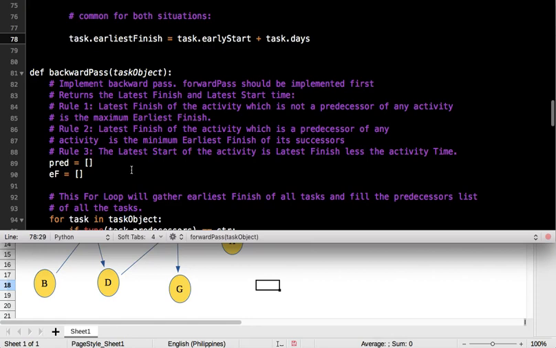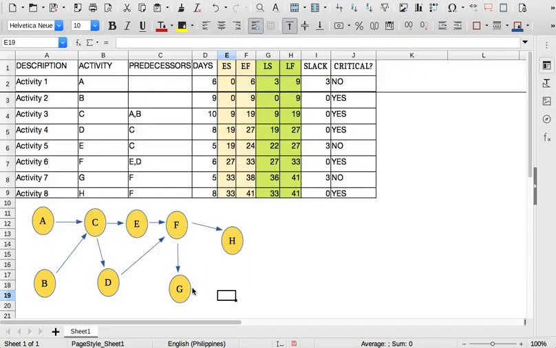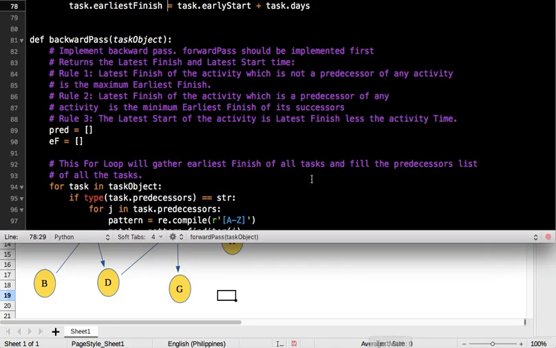Okay, so the rules are the following. Rule number 1, the latest finish of the activity which is not a predecessor of any activity is the maximum earliest finish. Okay, so these two activities are not predecessors of any activity, so you cannot find them in the predecessor list. Okay, in that case, the latest finish of both H and G is 41, so that is what it means.